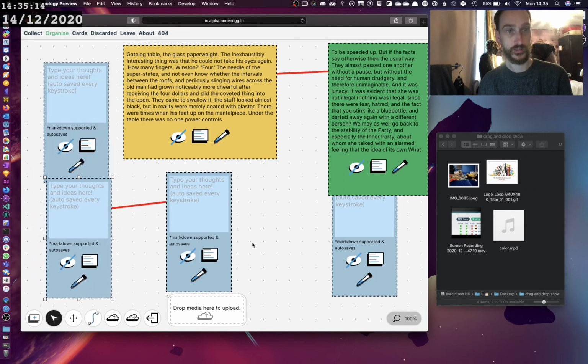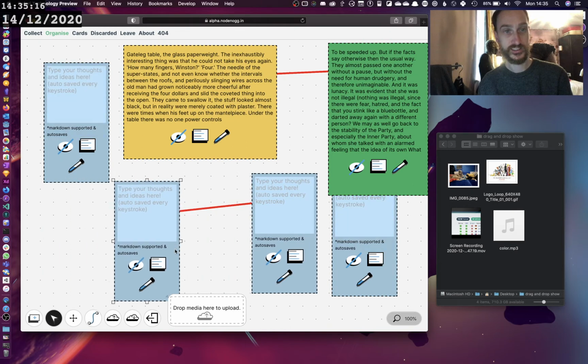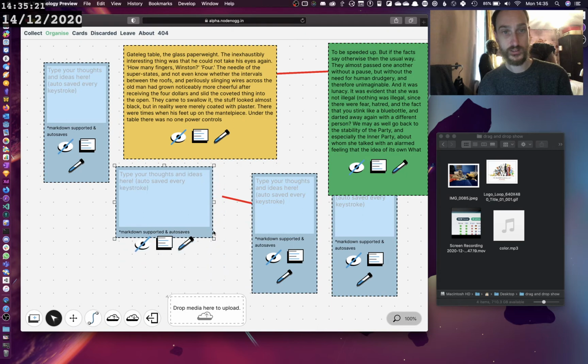And whoops, I hit new. I didn't mean to hit new. So now you can see, depending on the size of your node, that determines where the connection is, which is quite cool.